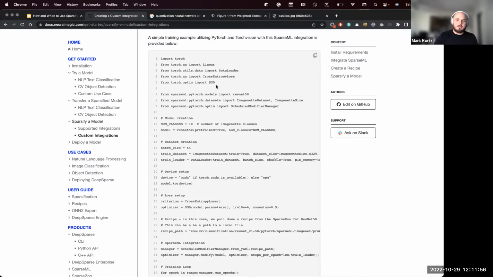We're going to import everything we need from PyTorch. So we have a data loader, our loss function, using an SGD optimizer. From SparseML, we're going to be using a ResNet 50 model that we have defined in there, and also an ImageNette dataset. This is a smaller version than ImageNet to iterate on.